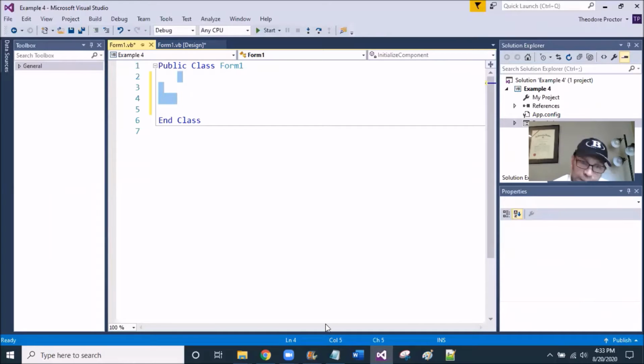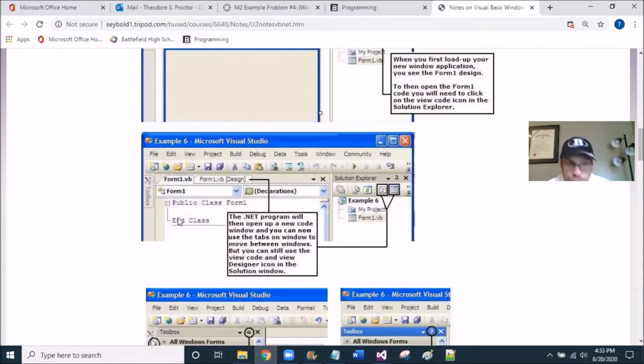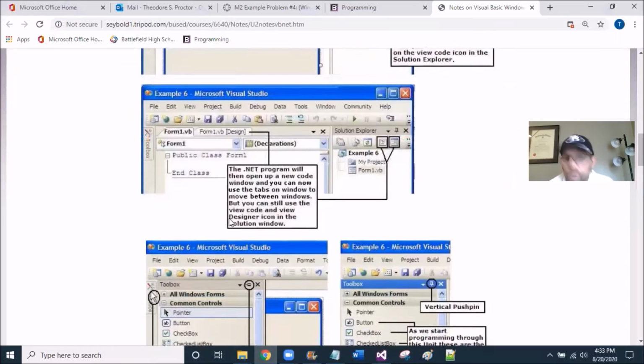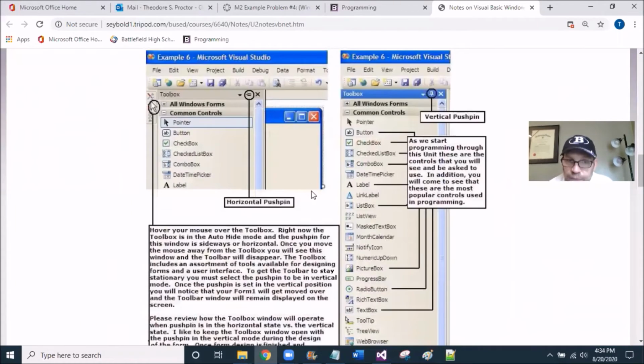If I go back to the notes real quick, ladies and gentlemen, understand that you now are going to be dealing with a form window and a code window that are tab oriented, but you can go back and forth between them. So understand that may look a little different here. It's quite all right. Scrolling down a little bit more, you need to read this content. I've already touched base with the pin-ups.